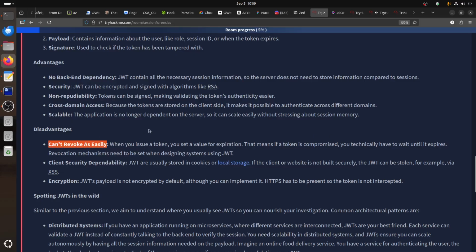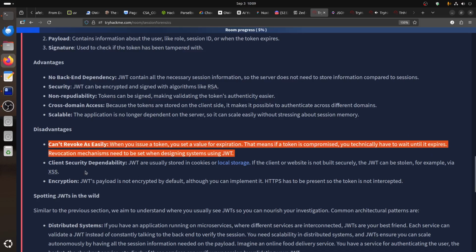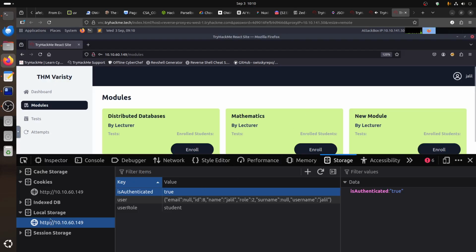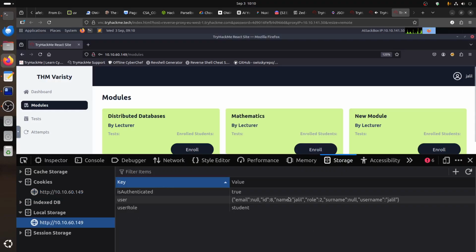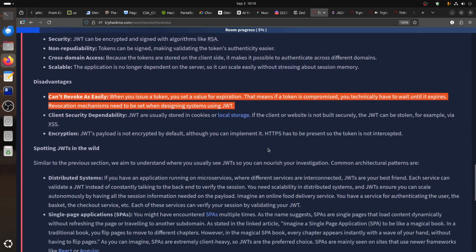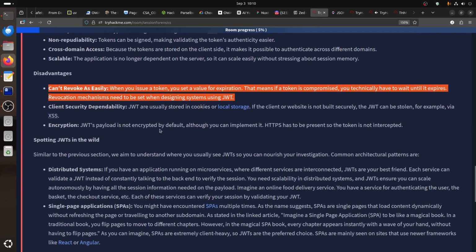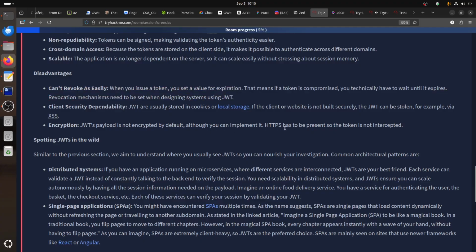Disadvantage: can't revoke easily. That's one of the problems, because they are on the client side. If a compromise happens, you need to wait for the token to expire. And then client security dependencies: they are usually stored in local storage. Local storage is what we saw here. This is the local storage, this is the cookie, and that's the local storage. This is not a JWT token, so it's something else, let's not confuse them. Encryption: it is not encrypted by default, but you can implement it. HTTPS has to be present, so the token is not intercepted.